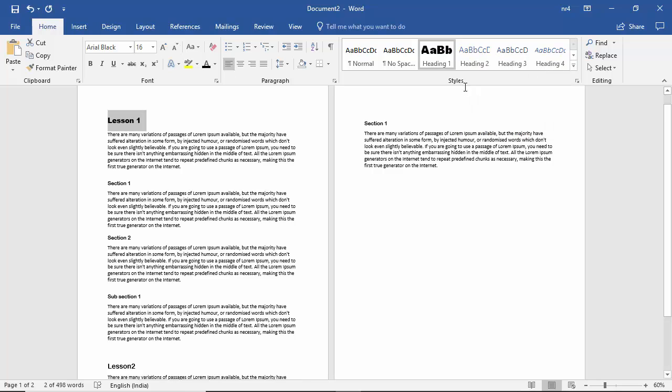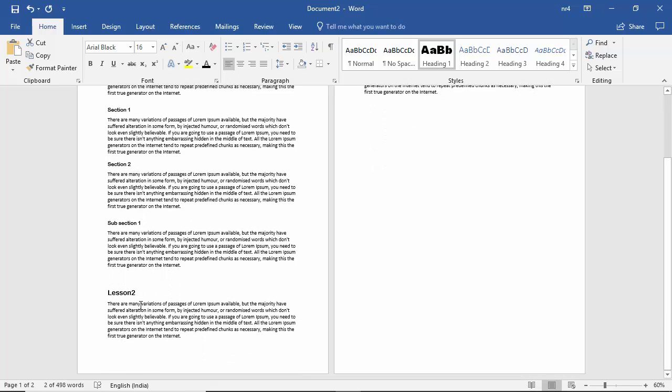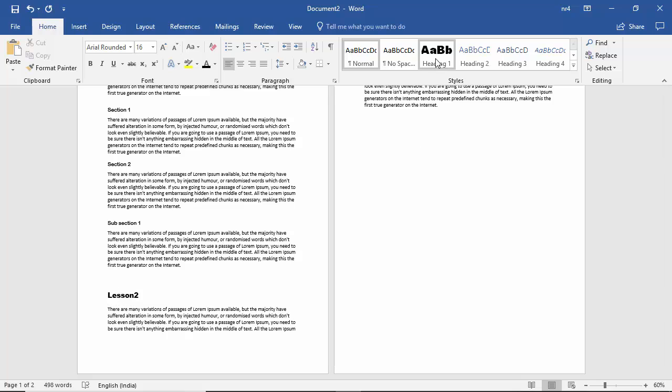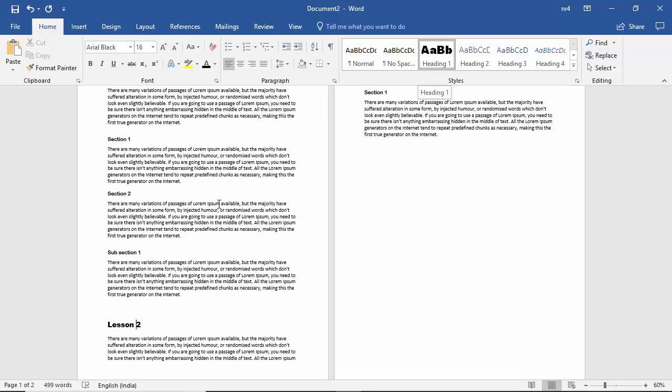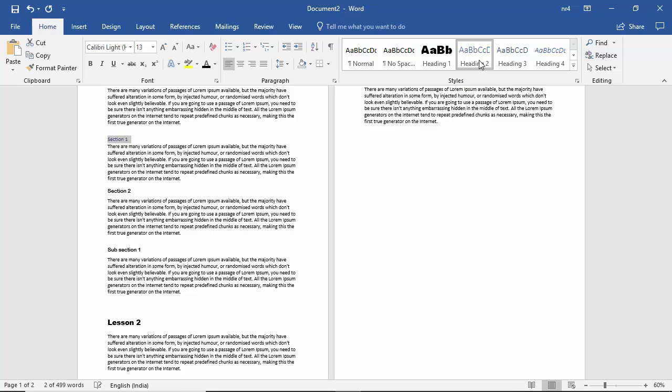Just click here, and as you can see, this has been updated with black heading. So this is for lesson 1, and now I'm going down, and for lesson 2 I'm using the same heading 1. After changing the heading format, I'm going to section 1 and selecting all of this, and then clicking on heading 2. So this is showing as heading 2 here in section 1.